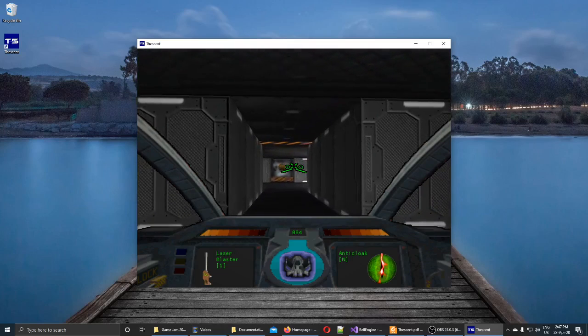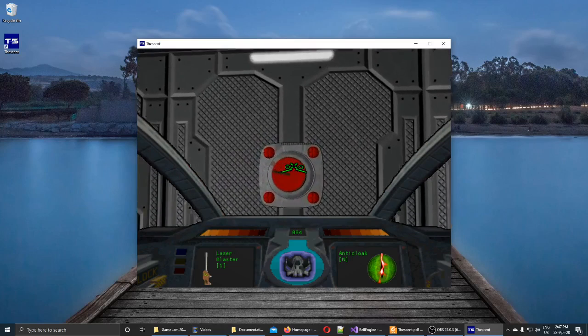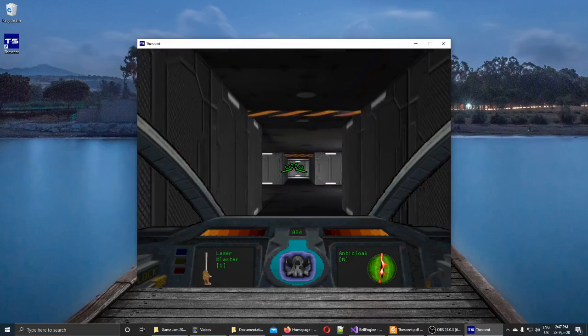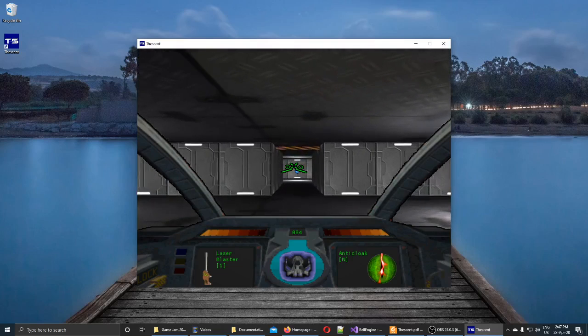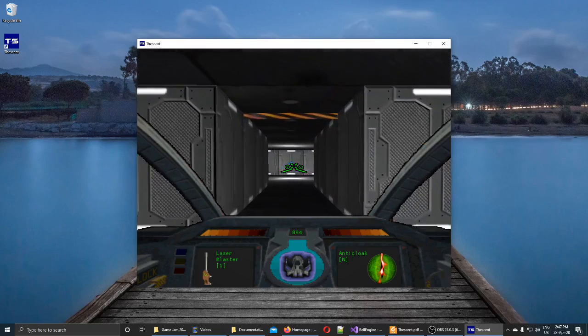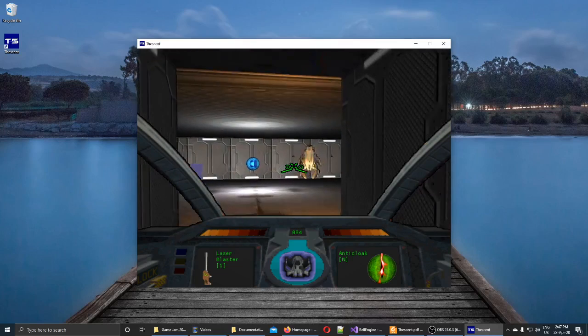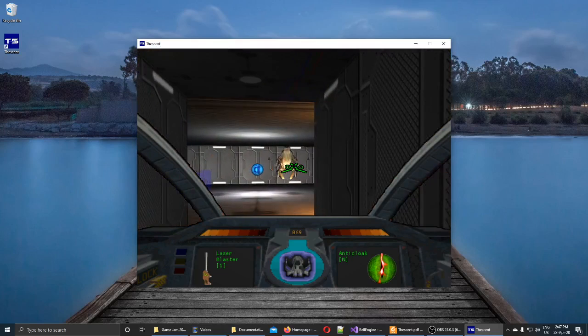So notice how that door is shut. If I press this button here, the door should open. So it's the same idea where I'm colliding with something and triggering the Lua script in the background. There's another enemy in the game.